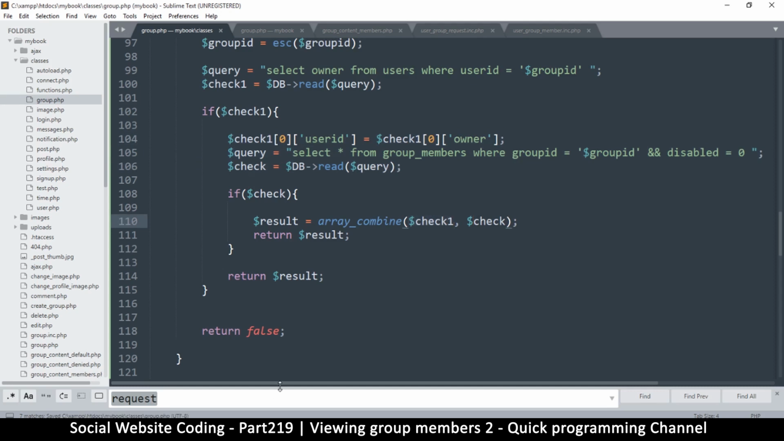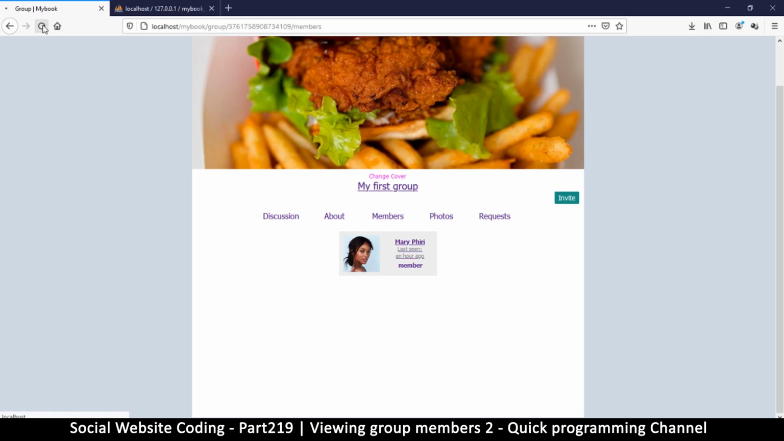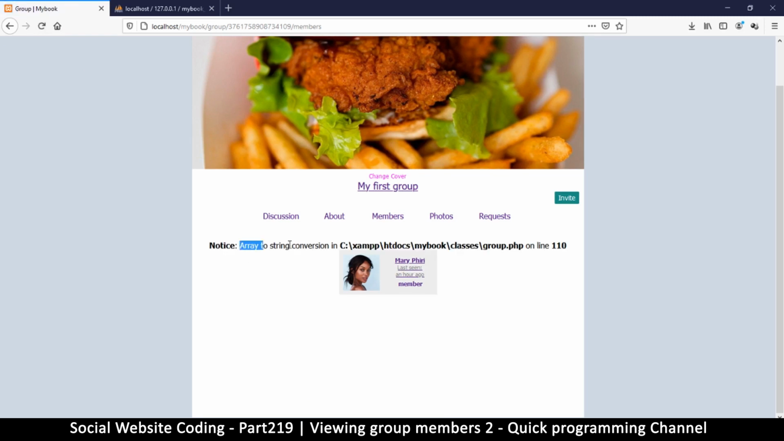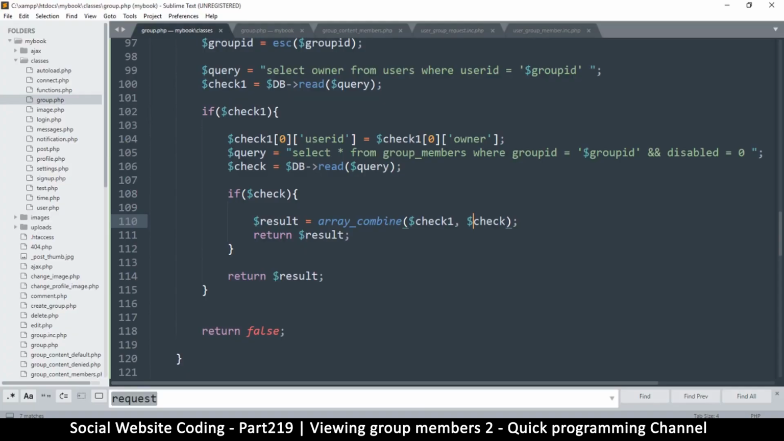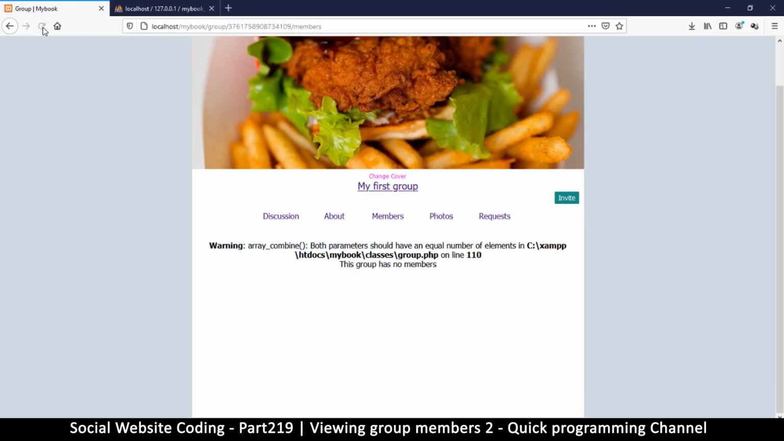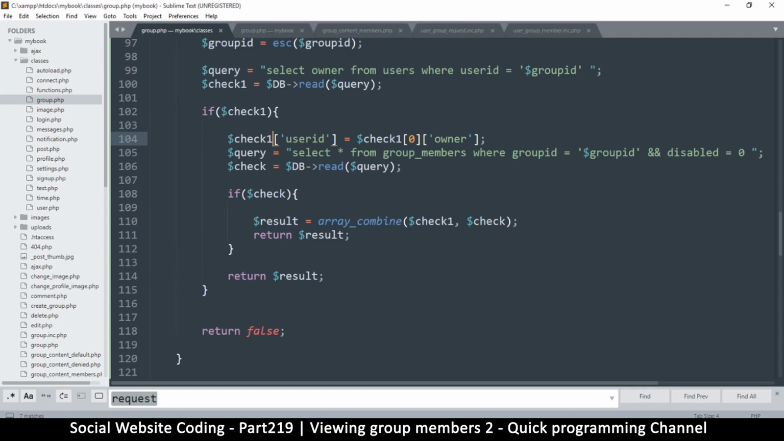Okay, let me see if this actually works, but I doubt it worked the first time. Array to string conversion on line 110. Okay, that's because I am creating an array. This check 1 0 user ID. No, let me do this. Okay, something like that. Let's try again. Oh, array combine, both parameters should be an equal number of elements.